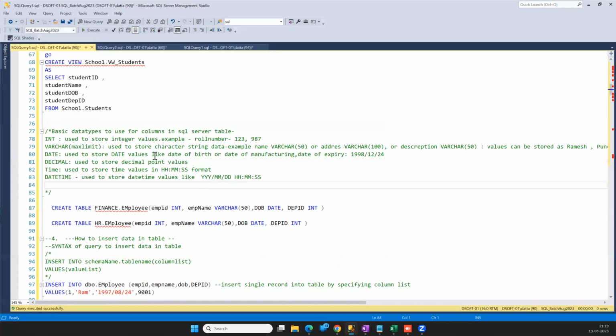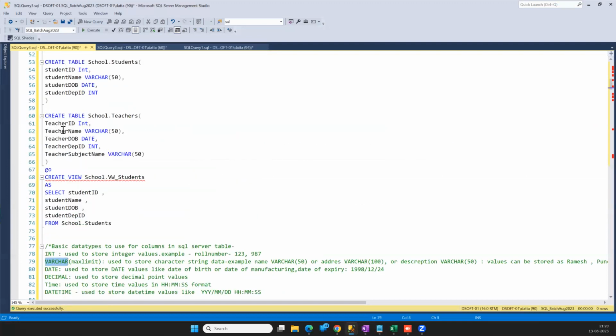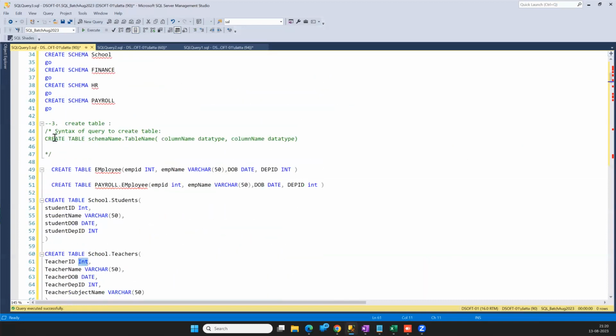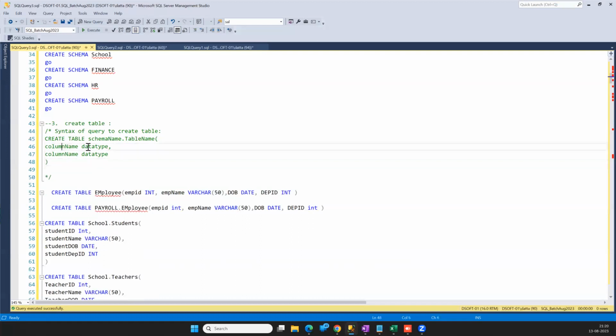Then we learn about basic data types. Data type is another chapter that we are going to start from today or tomorrow, but these are some basic data types that we learn here. Why? Because whenever you are creating a table, you need the data type. This is the syntax of creating a table: create table, schema name dot table name, then the bracket opens, column name data type, column name data type, and at the end the round bracket completes.